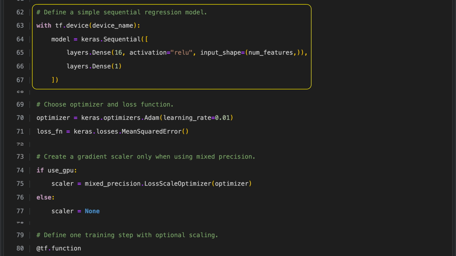We build a simple sequential regression model in Keras, placing it on a GPU if available to improve performance. The model has two dense layers. The first has 16 units with a ReLU activation to introduce nonlinearity and learn complex patterns, and its input shape matches the number of features in the data. The second layer has a single unit that produces the final continuous output value. This structure is a common and effective setup for basic regression tasks.